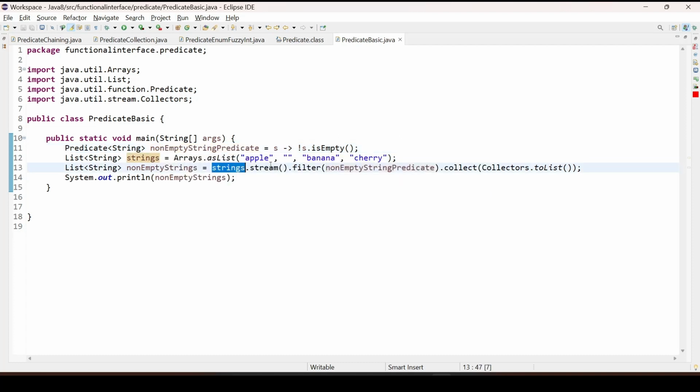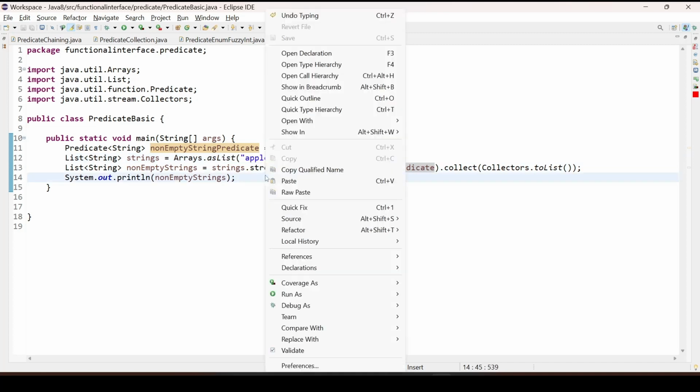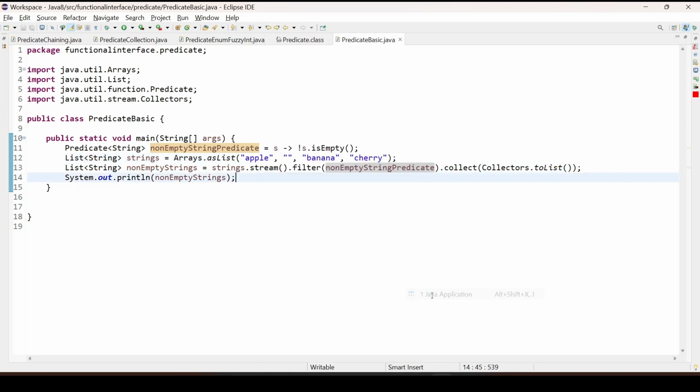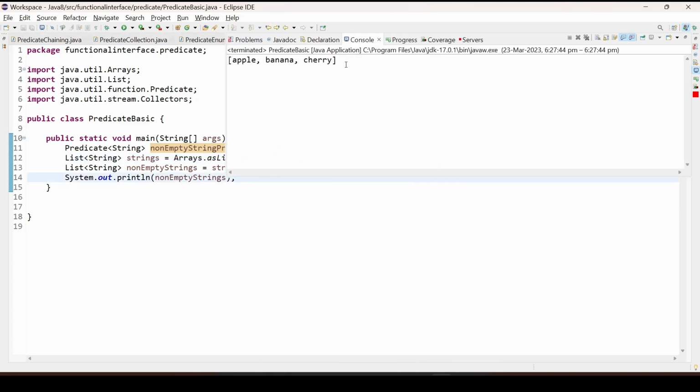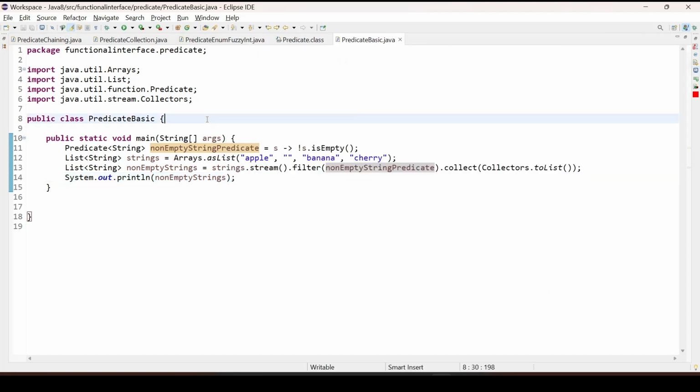So strings.stream.filter, and then we are applying that filter, that predicate which we have defined, dot collect, and we are collecting it as a list. So here what happens is this filter gets applied to this collection and then we get the resultant list. Let us run this. As you can see, the data is filtered and we got only the strings that are not empty. So this is one part.